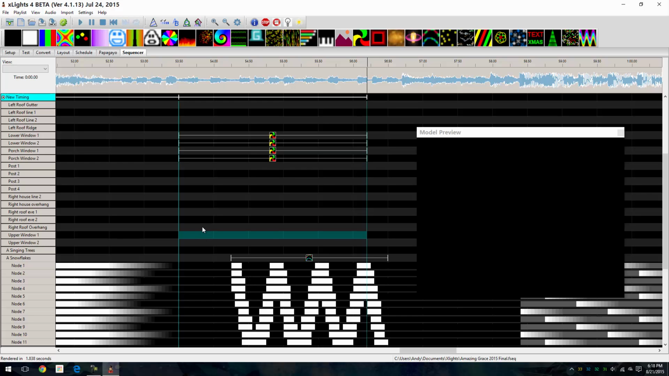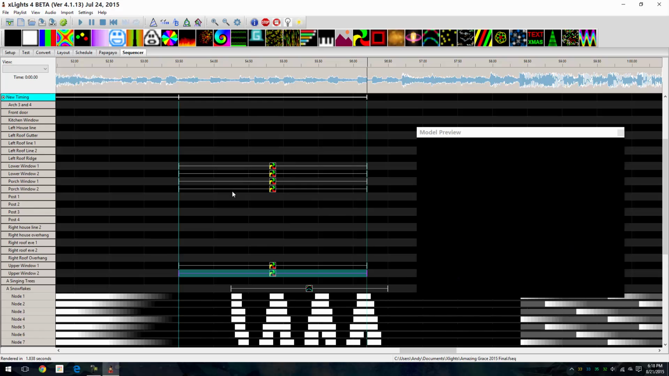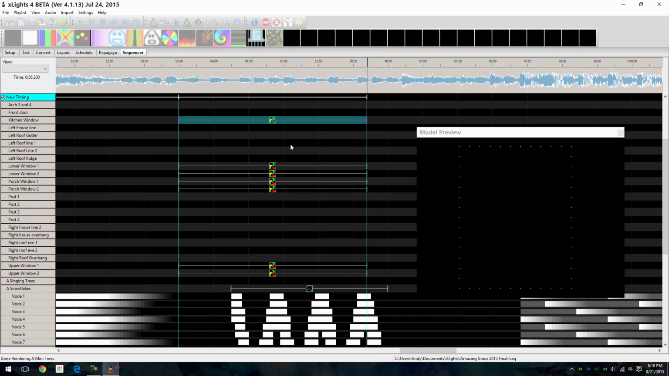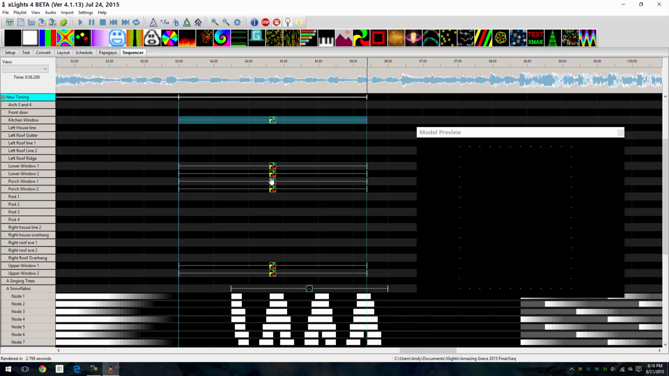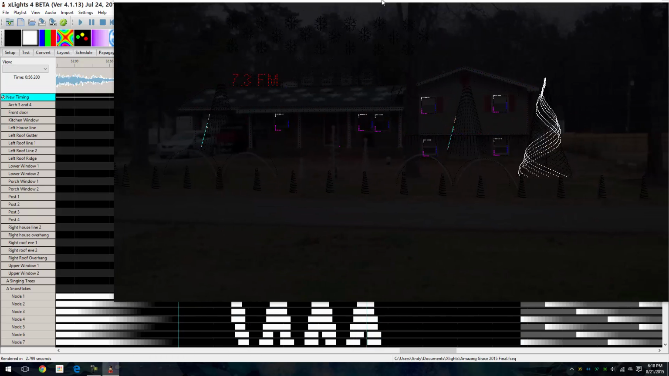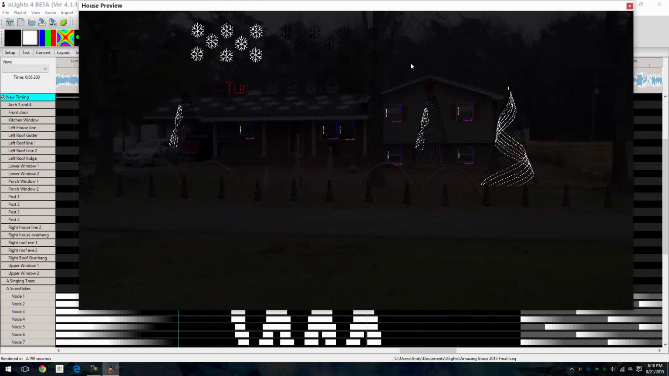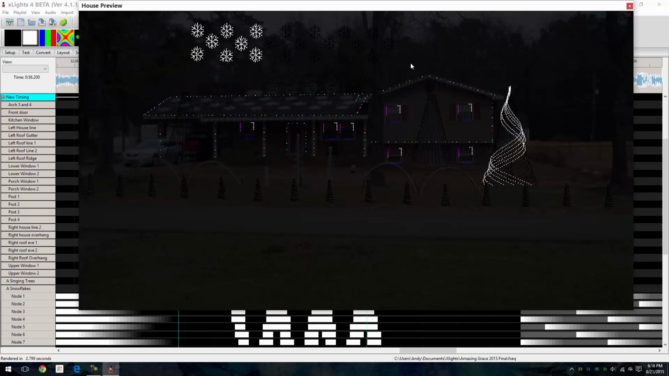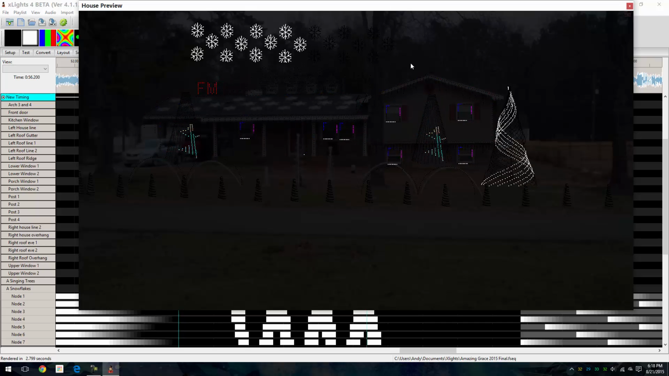Upper window, and there's a kitchen window too. I should probably put all those together. Alright, so now if I render that, click on that effect. Now you can see here all of my windows are doing that chase around. And I can tweak it easily without having to go back in and manually redraw anything.